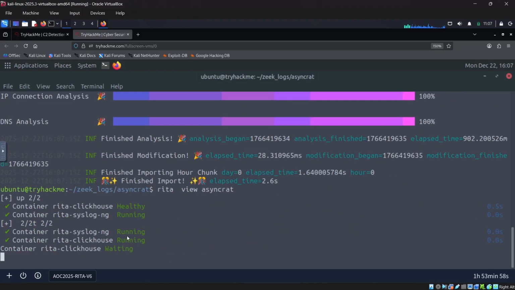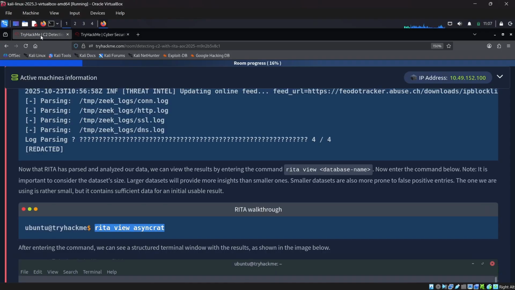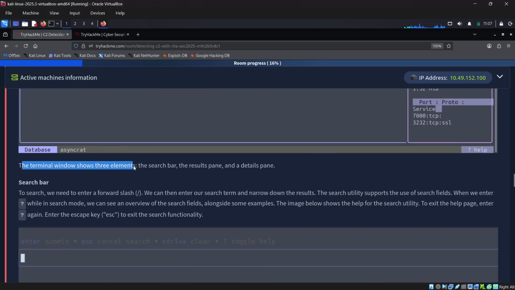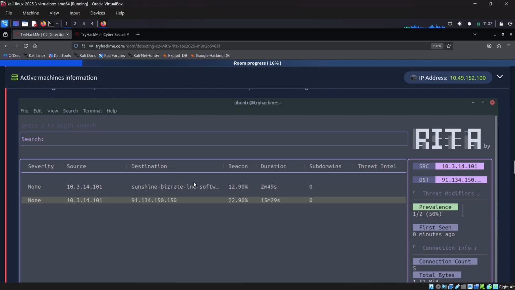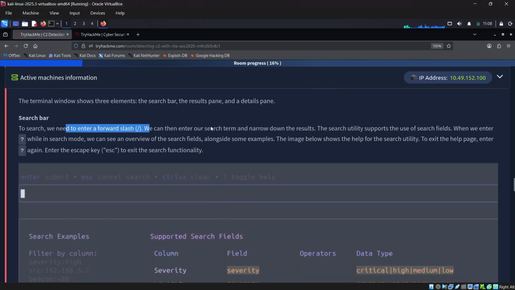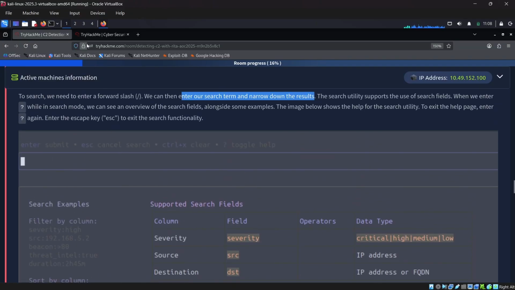Now we can see it's running, and it started. Here it is. This is how you see it, right? In the terminal window, there are three elements: the search bar, the result panel, and a detail panel. To search, we need to enter a forward slash. We can enter our search term and narrow down the results. So this is how you'll be able to see that.